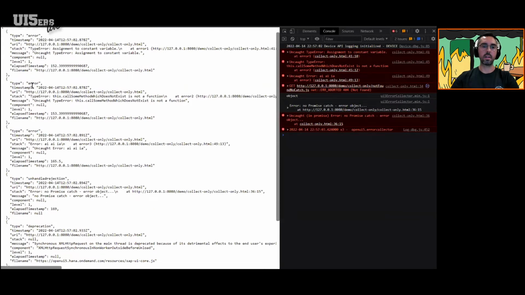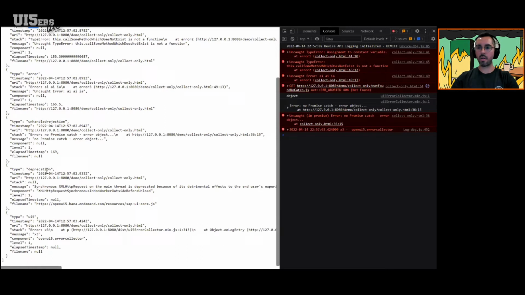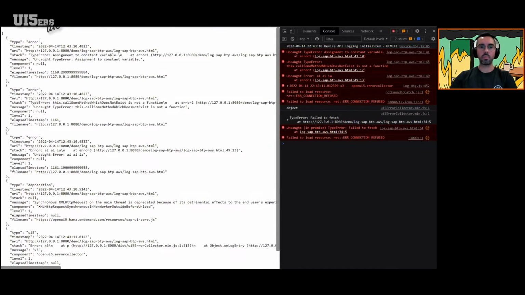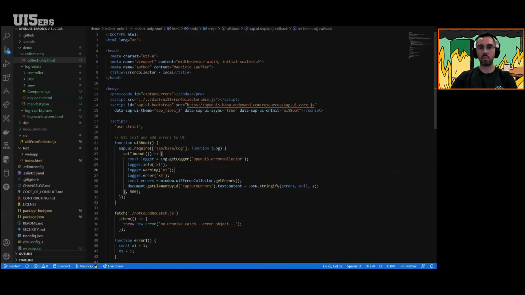This is generic JavaScript errors. And then we have all the UI5 errors being captured in here, the ones that we get from using the log module. Okay, so let me just move on to the next one. This one is exactly this one here. A very basic structure, just loading the bootstrap here, not using a component, and capturing here just to have the log. And then using the log to collect everything.